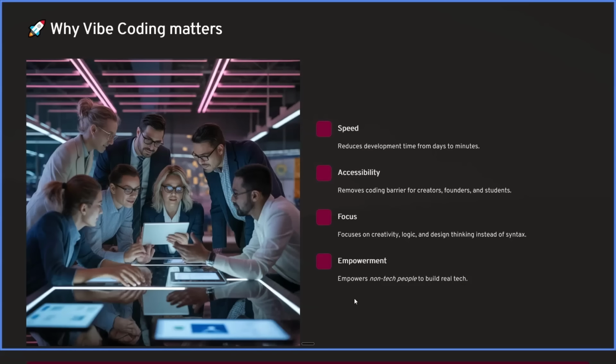And empowerment. Of course, if you are from a non-techie background, you can build real tech solutions, and of course you can even make money out of it. There are many vibe coded websites which are sold now, white labeled, right? And it's available now. Okay, so that's the thing.